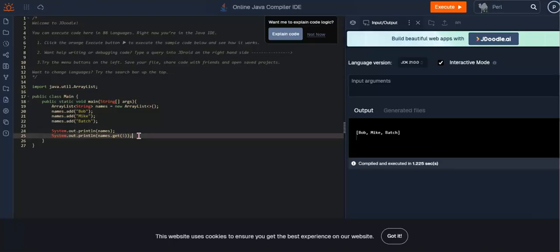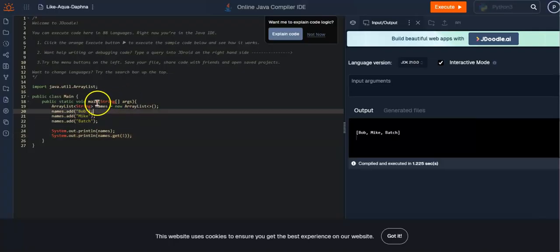1 is an index. When an ArrayList gets initialized, it is automatically given indexes, or indices is probably a better term. So the first name that gets added is always going to be the first index. So it will not be 1, it will be the 0th index. So 0, 1, 2. It goes by the arrangement of when you actually added the name. So we added Bob first, so it will be the 0th index. Then we added Mike, that'll be the first index. Then we added Botch, so that'll be the second index.